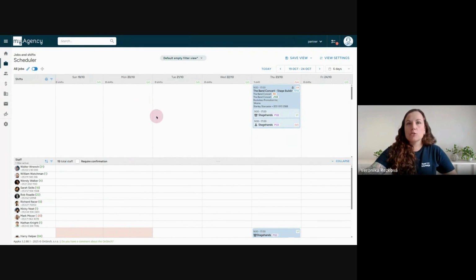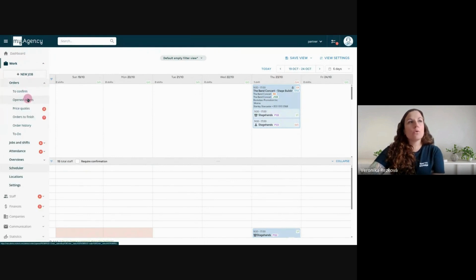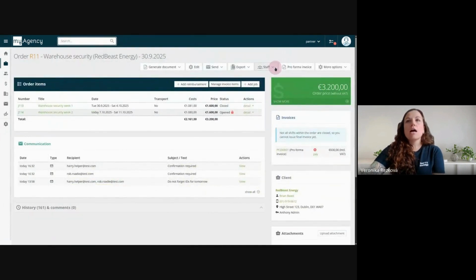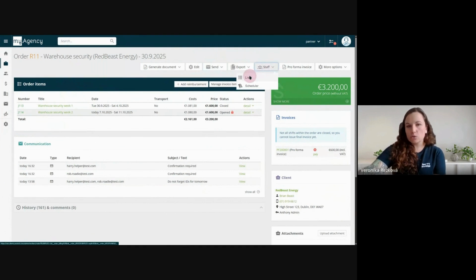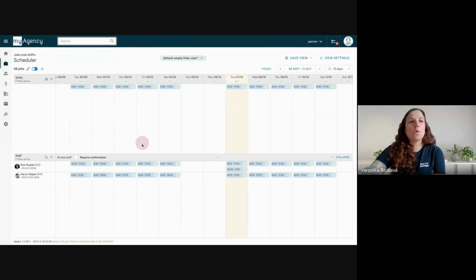So these are the basic functions of schedule I wanted to show you. The schedule is available not only here in the menu, but also if you go to open orders or jobs, for example, this one is a shortcut from here. If you click on staff, you can go to a list of staff members as you're used to, or you can go to scheduler, which will now be pre-filtered.